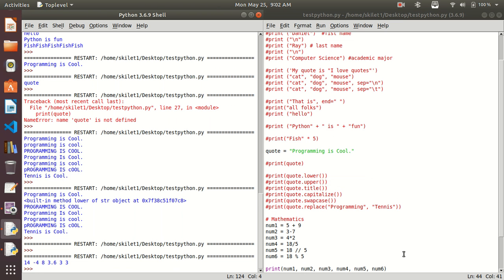Okay. All right, so it looks like 5 plus 9 is 14. And it looks like 3 minus 7 is negative 4. So good so far. 4 times 2 is 8. And then 18 divided by 5 is 3.6. And you'll notice that this automatically gives us a non-whole number, right? As we'd expect. Okay, great. So what do you think 18 divided by 5 is? Well, the result is 3. So why do you think that is?